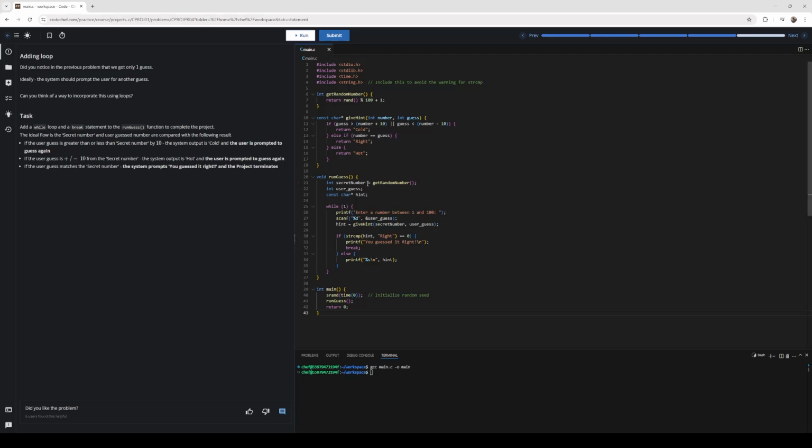Coming to the code, in the run guess function, let's look at where we added the loop. So we added the loop where we are going to take input from the user and we're going to pass it to the give hint function. And we've given while 1 because while 1 is going to make sure that the loop runs infinitely. And only if the user has guessed it, we're going to break out of the function. That is, the function will end only when the user guesses the secret number. Or else the function will keep on running.